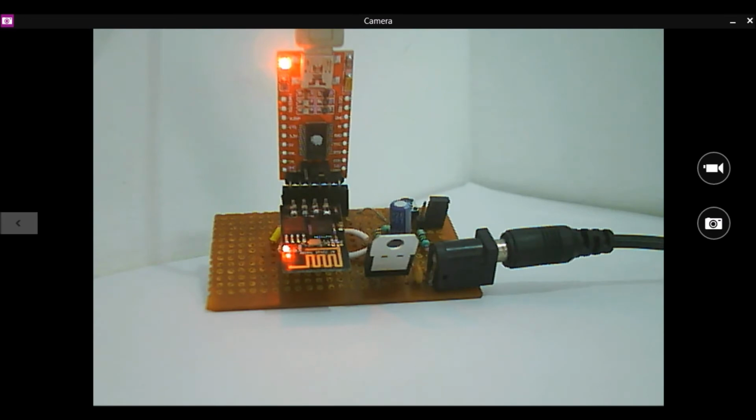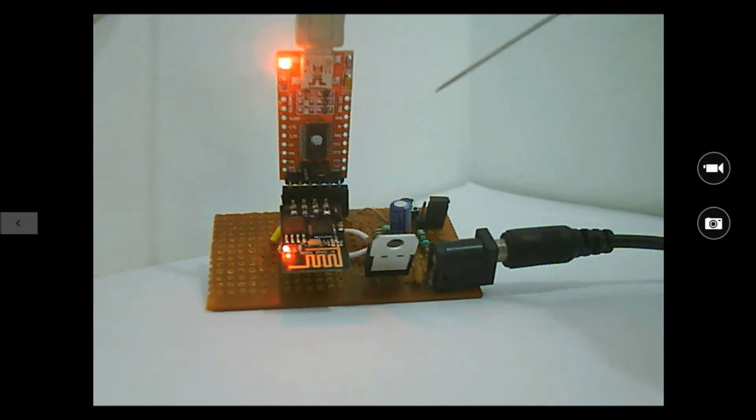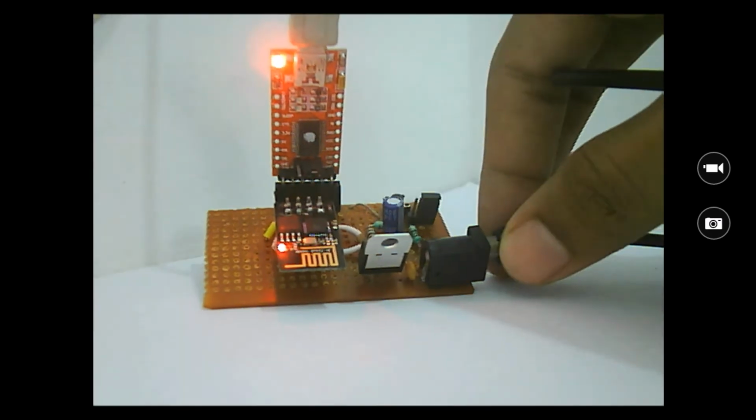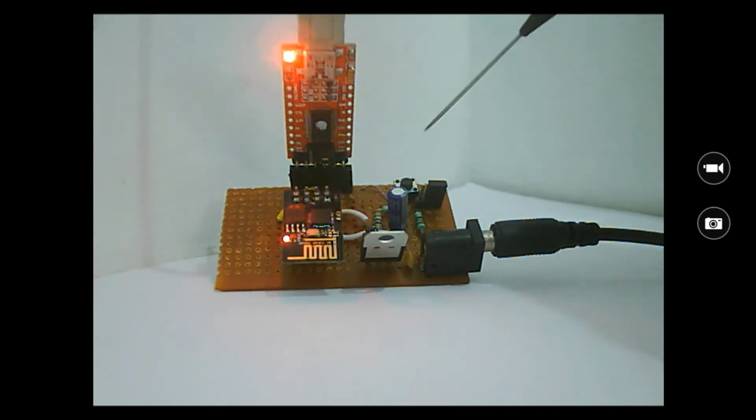So this is the hardware that I have made. As I said earlier, here we have the push button, which will momentarily connect the RST pin of your ESP module to ground. In that way we can reset the ESP module. And we have a switch over here for which I have used a berg stick.